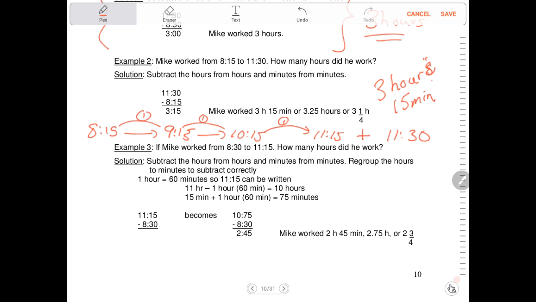Again, if you look now here at example 3, this time Mike works from 8:30 to 11:15. Well, heck, if you read their answer here, they're rounding, doing different grouping, and I don't want to do that. I like to think that, your brain, you can figure this out on your own.